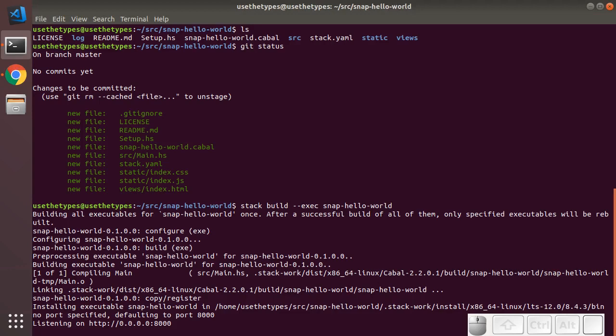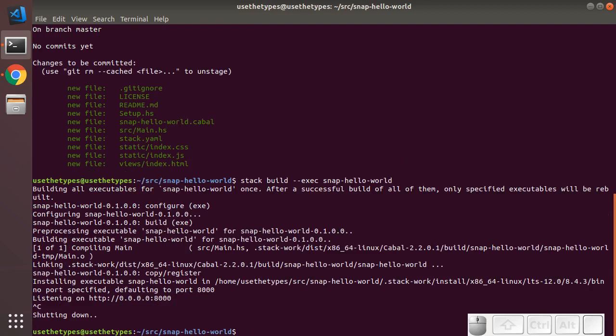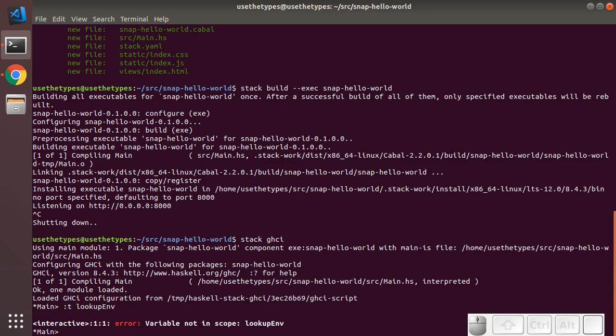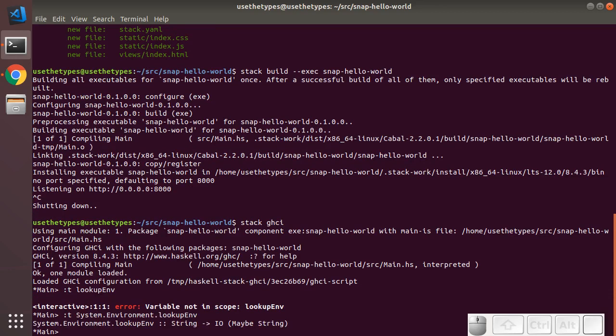Now we're going to make the port configurable and we're going to read it from the PORT environment variable. That's PORT all caps. To do this, we can use the lookupEnv function. Let's kill that. And we can look at some type signatures. We can start up ghci like we've done before. And we can look at the type of lookupEnv. It's not in scope. That's because we need to qualify it. It's in the System.Environment module. We can see it has the type String to IO of Maybe String.